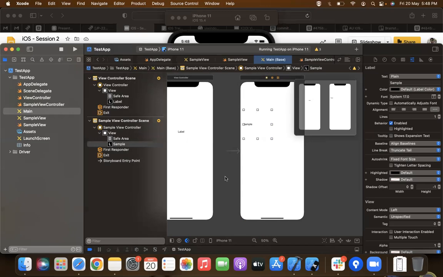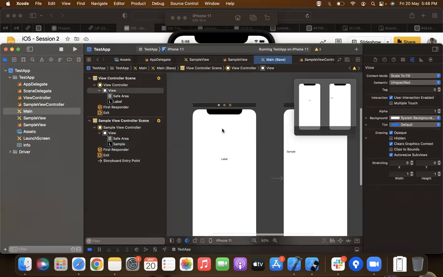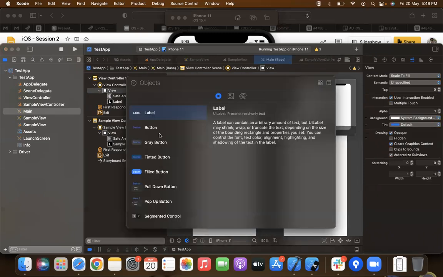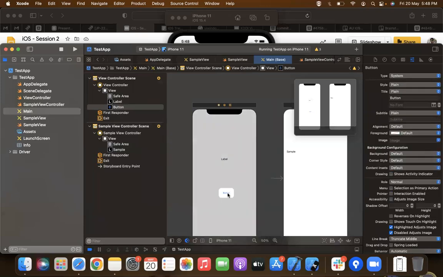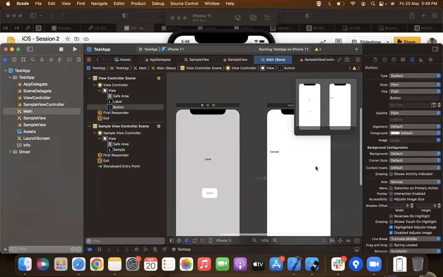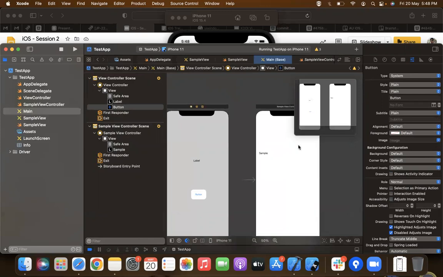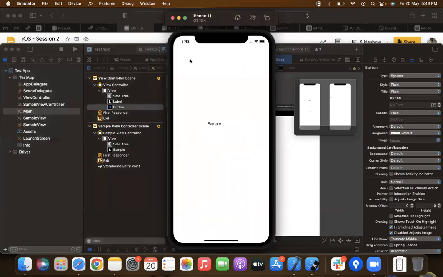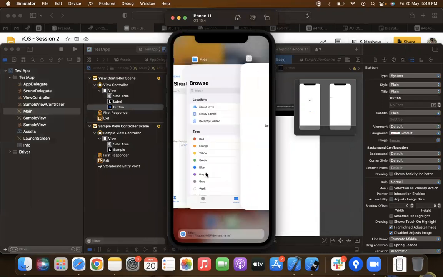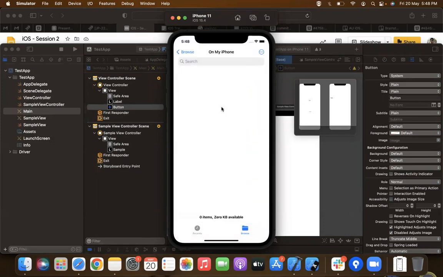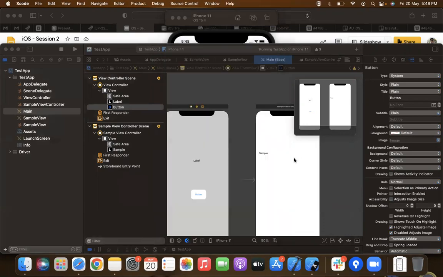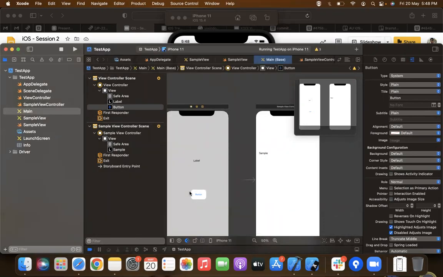There are other things also. If the user is at this particular screen and there is a button in this screen, and the user clicks this button, the user has to navigate to the next screen. Likewise, if I consider this Files app on my phone, on click of this it navigates to the next screen. This navigation you can do programmatically, or storyboard gives you the ability to do that.